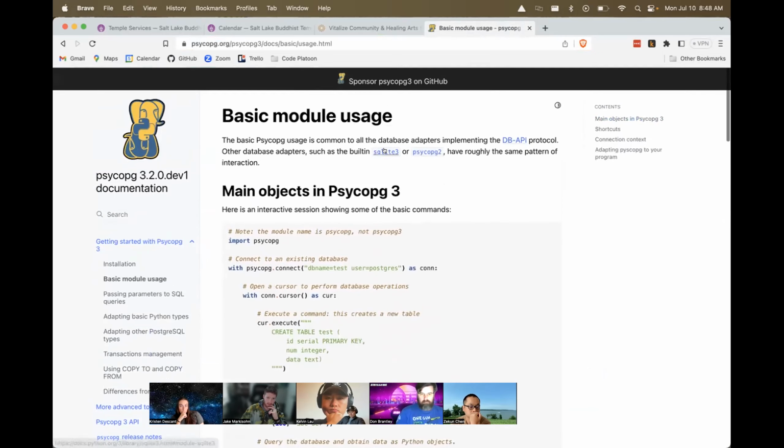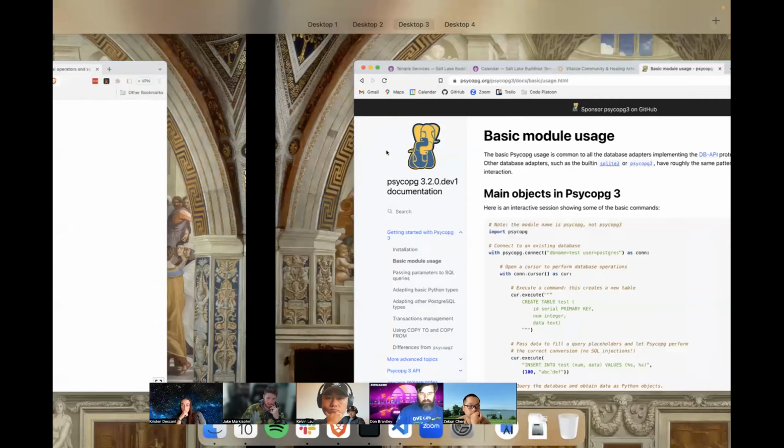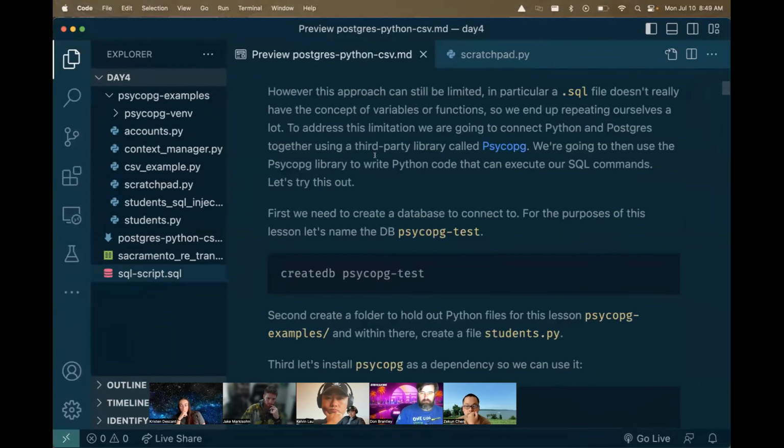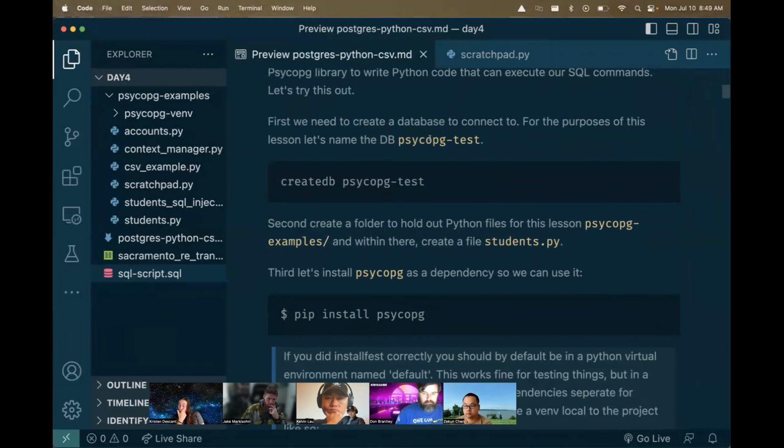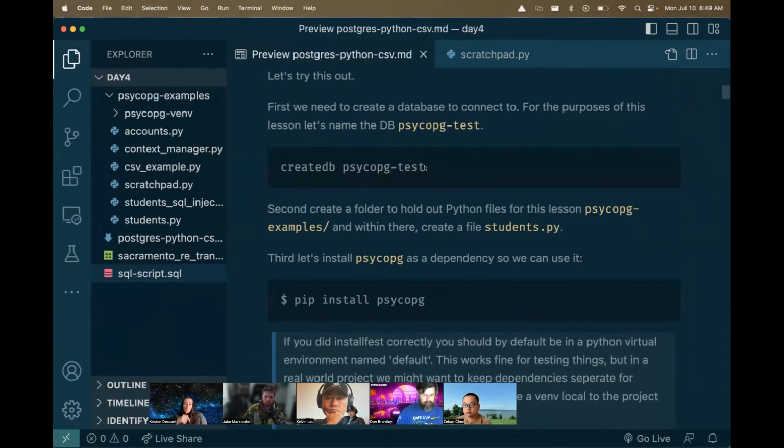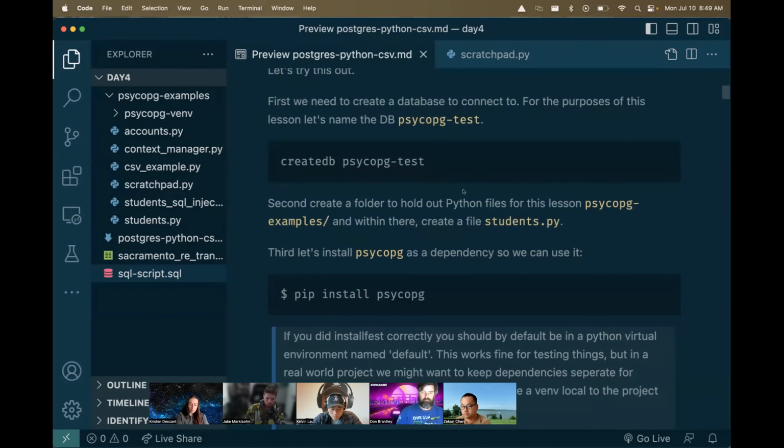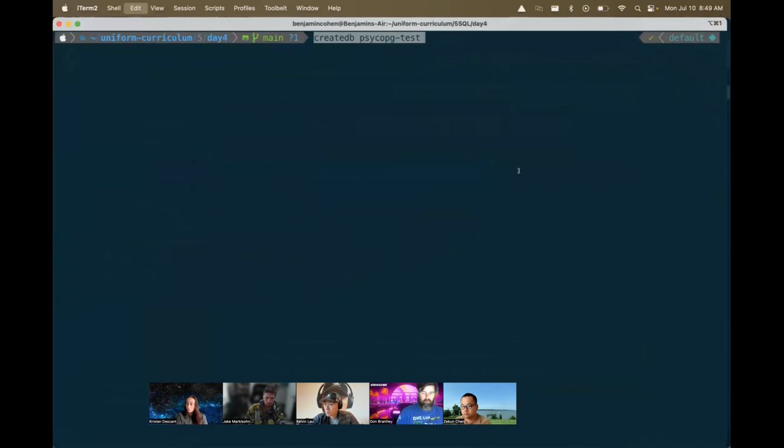Okay. So coming back to here, this is psycopg. So let's actually do this at your end as well. We're going to create these databases. So I already have this database, but I created a database called psycopg-test. And if you want to create a database with a different name, that's fine.